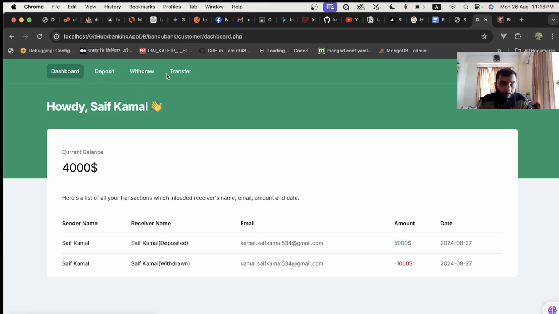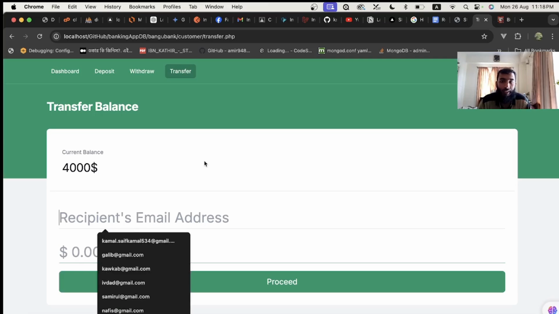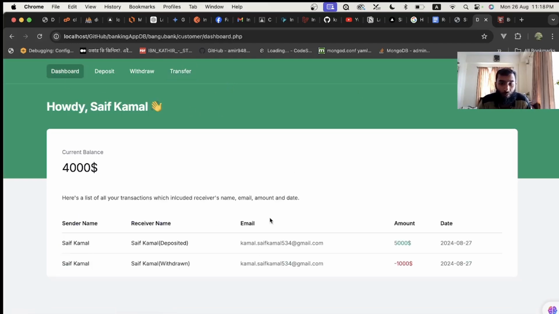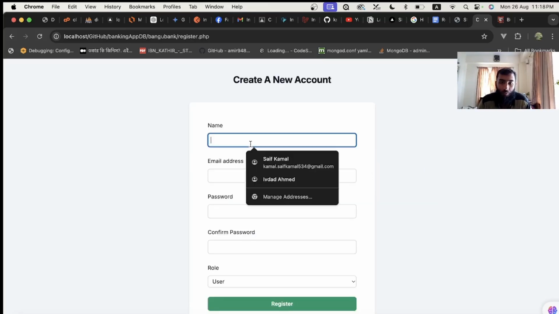If I want to transfer, because there is no other user right now, there will be no transfer. But if I have other users, then I can transfer to other user accounts. So I'll just show that. If I go to the dashboard, as you can see, this is the transaction list. So let's log out and create another user.